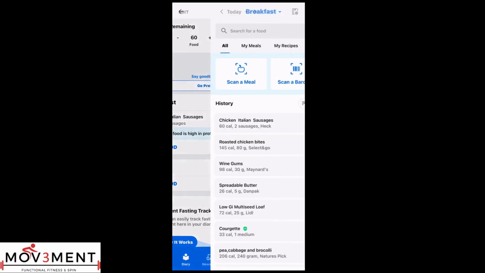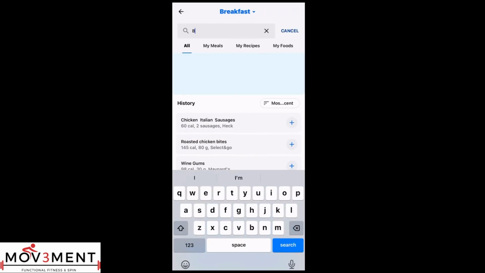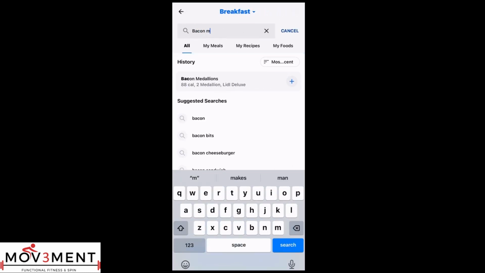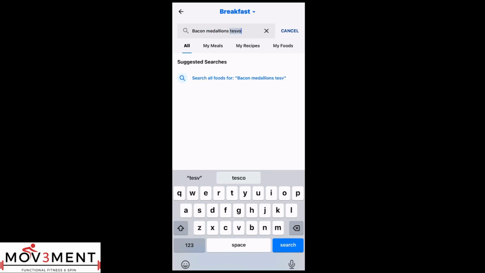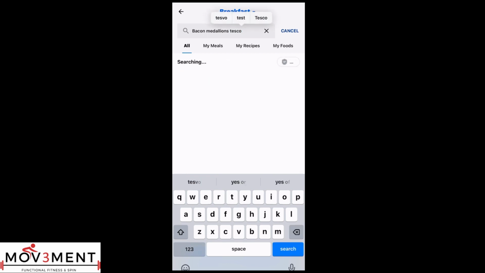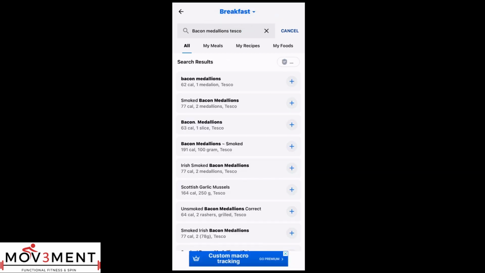I'm then going to add another food. All right, bacon medallions from Tesco. So I'm going to type in bacon medallions, Tesco. If you know the brand, it gives you a little bit more accuracy. So there we go. 1 medallion at Tesco is 62 calories.